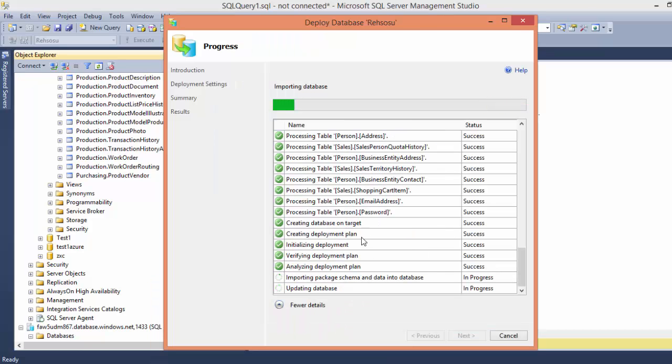So everything has been done. Now what it is doing is just importing the package schema and the data into the database. Once these two steps are done, we are done with the deployment of the database. It takes quite some time depending upon the size of the database you have, because the importing takes much longer than just creating the objects.